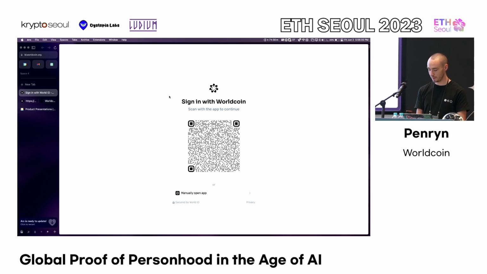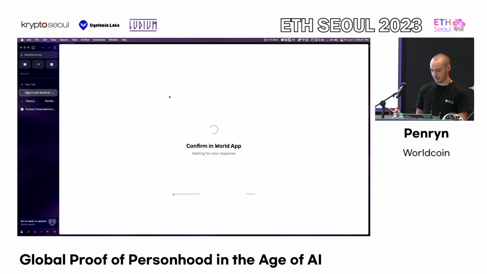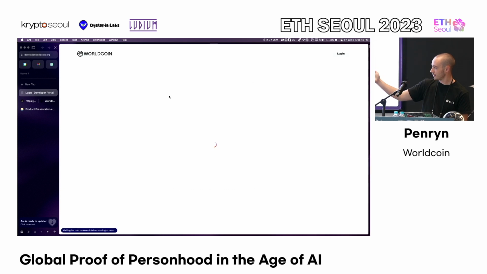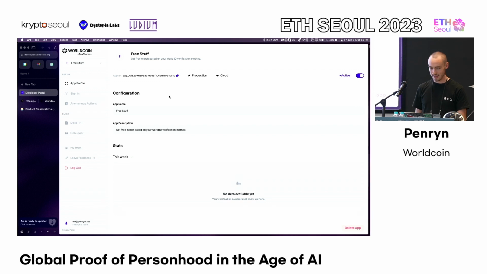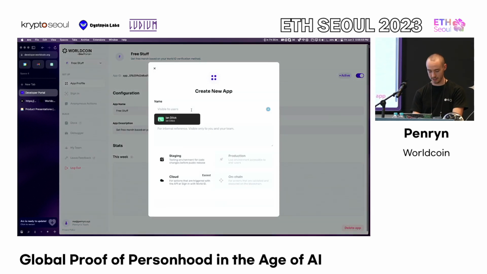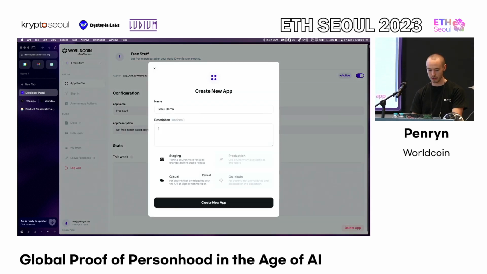It opens up the modal within the app, as I showed earlier. It's waiting for my phone to finish. I just tap verify with World ID. Proof is generated on my device, sent over to the ID kit front end, and we are now logged in. So with the developer portal, I can create an app. I can just name this Soul Demo. The description is optional, but there's 2 things you have to choose here.